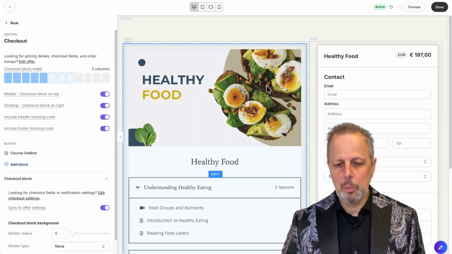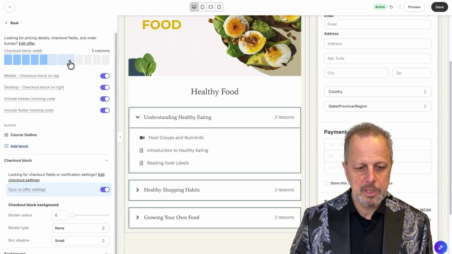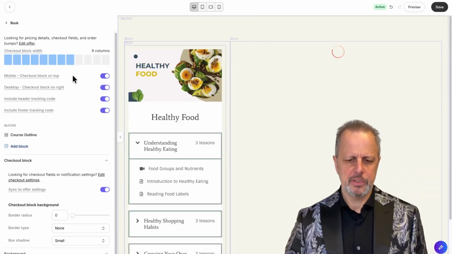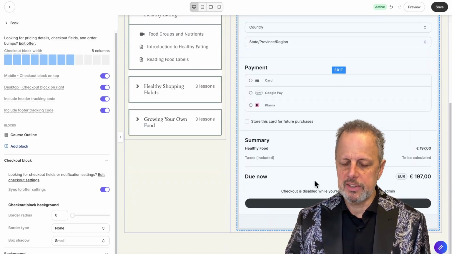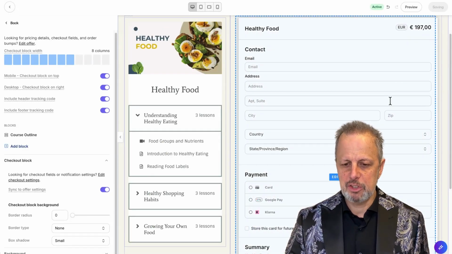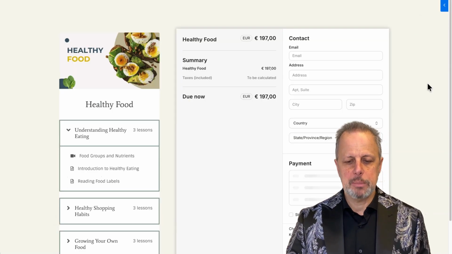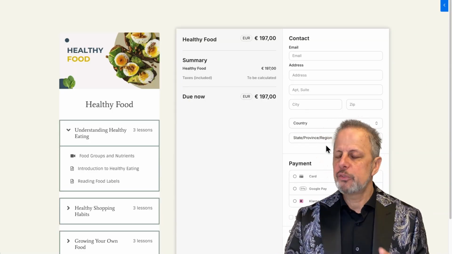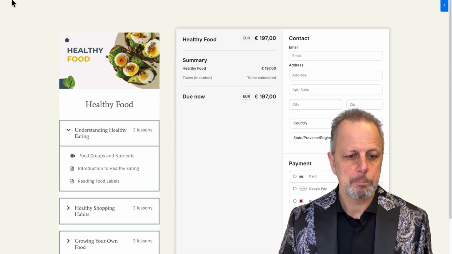I don't like the way they're positioned to each other. I want this one to be more, maybe something like this. So we have the outline here and the checkout form on the right side. It's up to you how you want to create this. When you have this, save the page and you can go to preview, and you can send people immediately to this page and they can buy it and they will get access to your course. So this is how easy it is to create a checkout page for your courses.